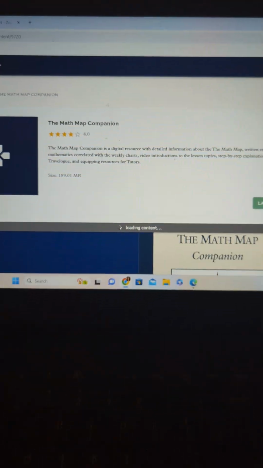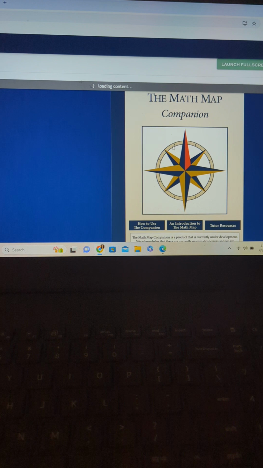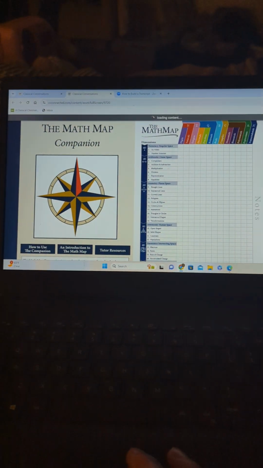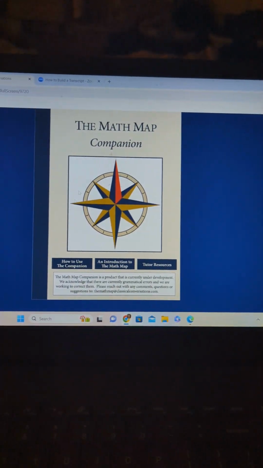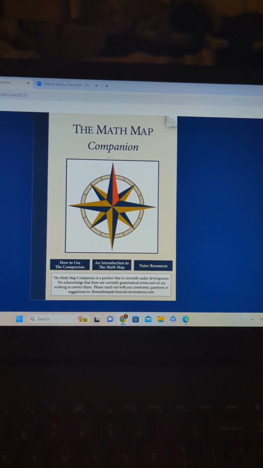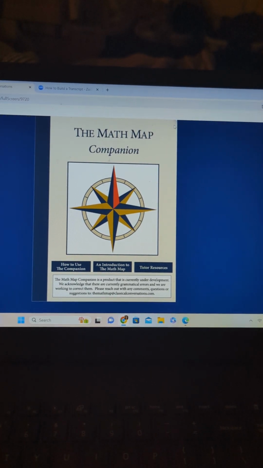And this is an interactive resource. Then you can launch full screen. So now it'll just take up your whole screen. And this is the Math Map Companion. And the way that you use the Math Map Companion is like a book. You will click here on this top corner and it'll turn the page.